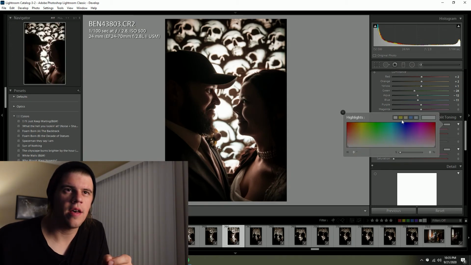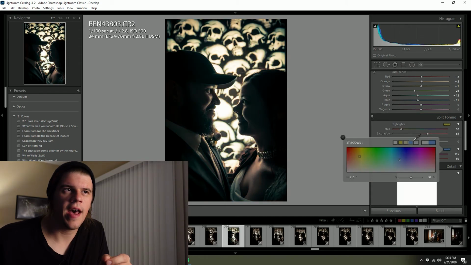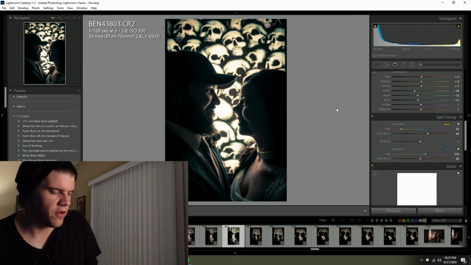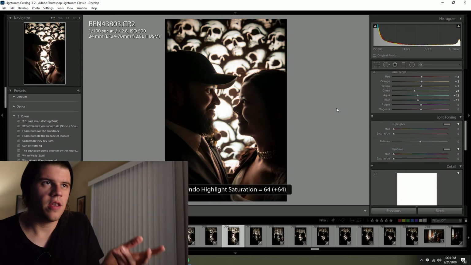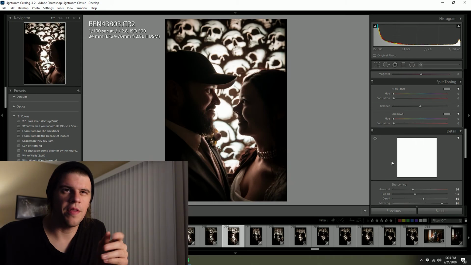A really popular one is doing an orange and teal sort of look, which would look something like that and like that. That looks awful in this photo, but it's more popular. It's a cinema thing.